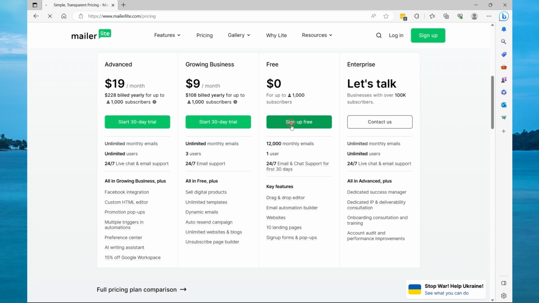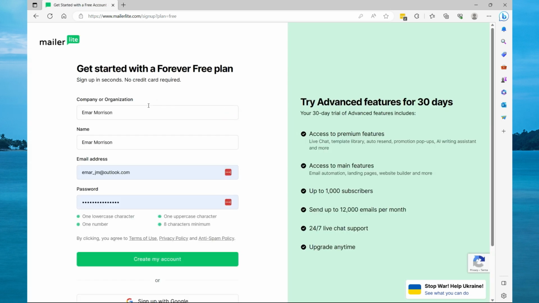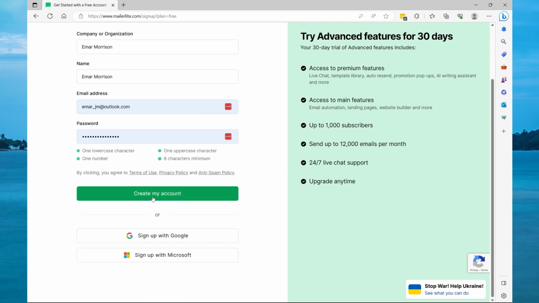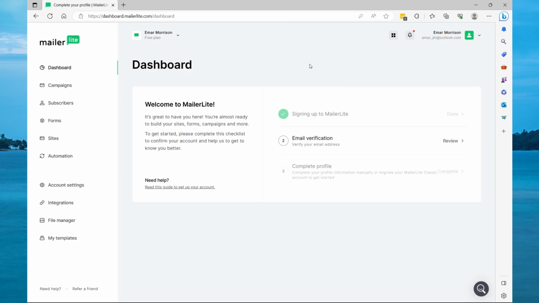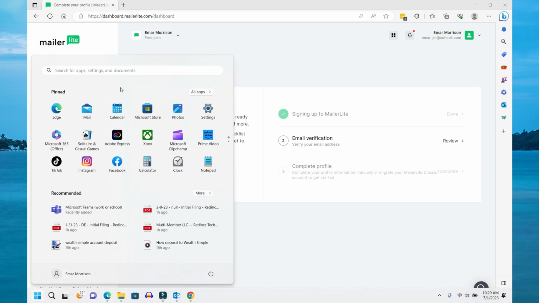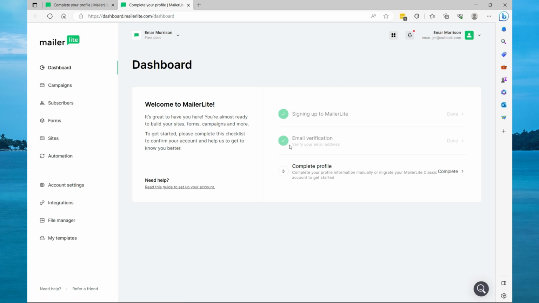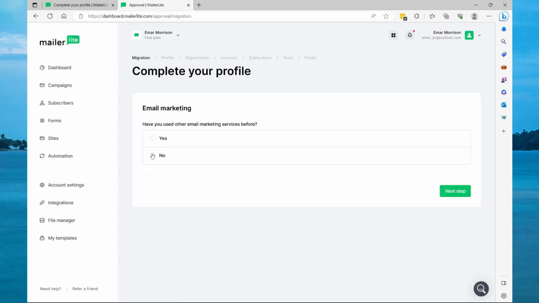So here I'm just going to select sign up for free. So you're going to specify your company organization name, your email address and a password, and then select create my account. So that's all you need to do to sign up. The next step is to verify your email address. So select start, and from your email just select verify email address and you should be set. Now the next step is to complete your profile. So select complete. Have you used email marketing services before? In my case, no. Then select next step.